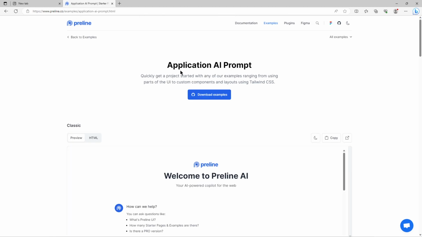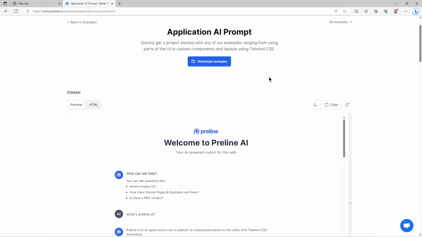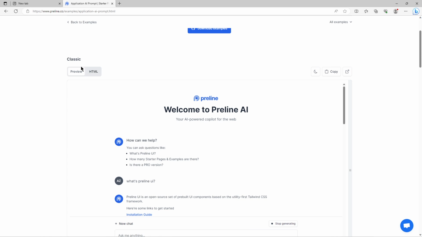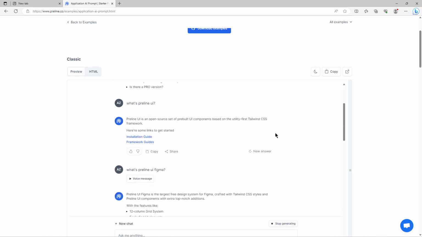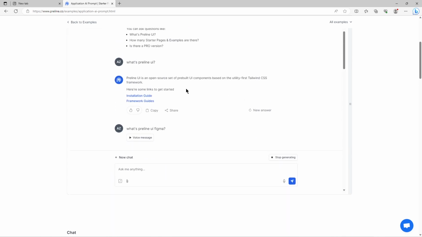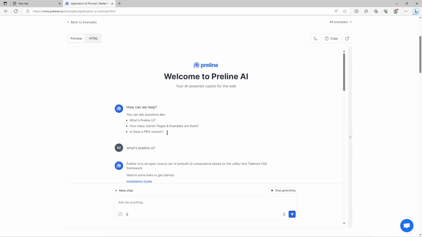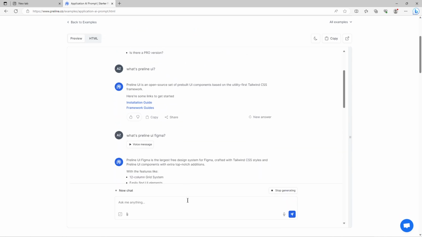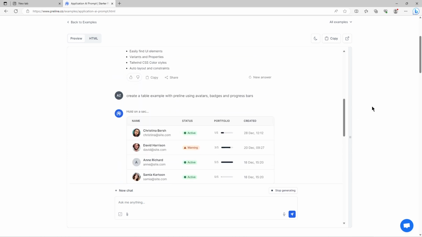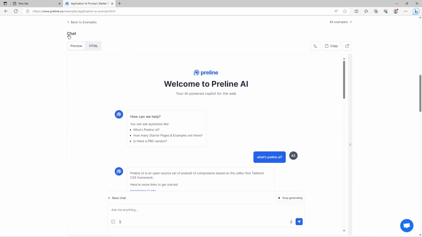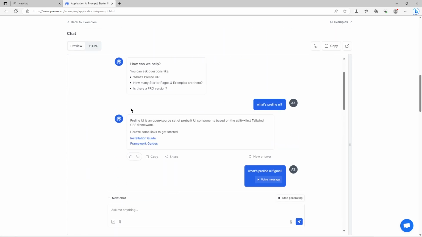So here on the application AI prompt page, we have a bunch of templates defined. So we have one called classic, which has a simple UI of a conversation list as well as a text input area. You can scroll down. We have another one called chat, and this one is similar to the first one. The difference is only that the conversation is placed at the left as well as at the right.